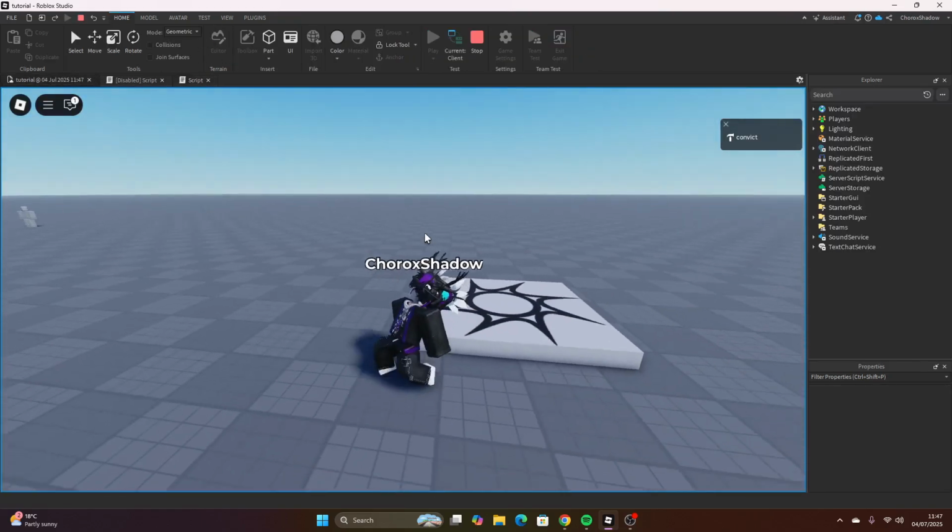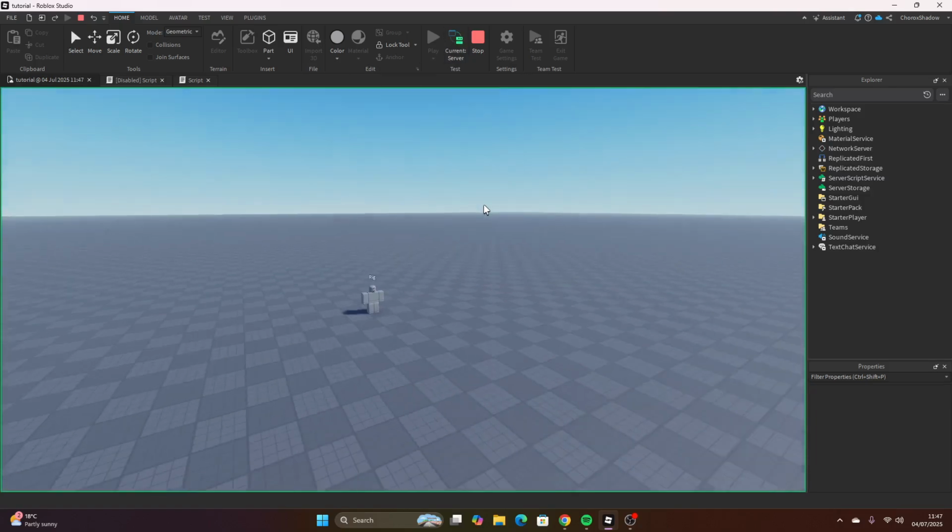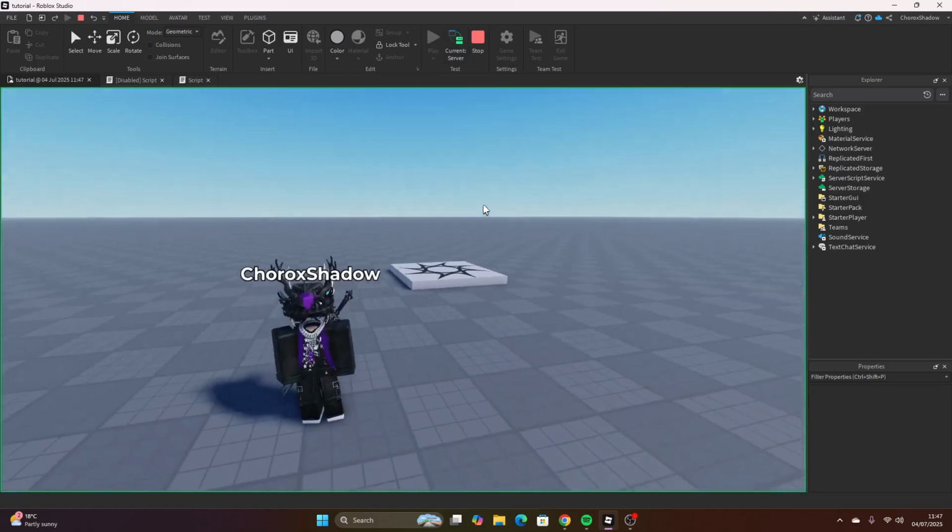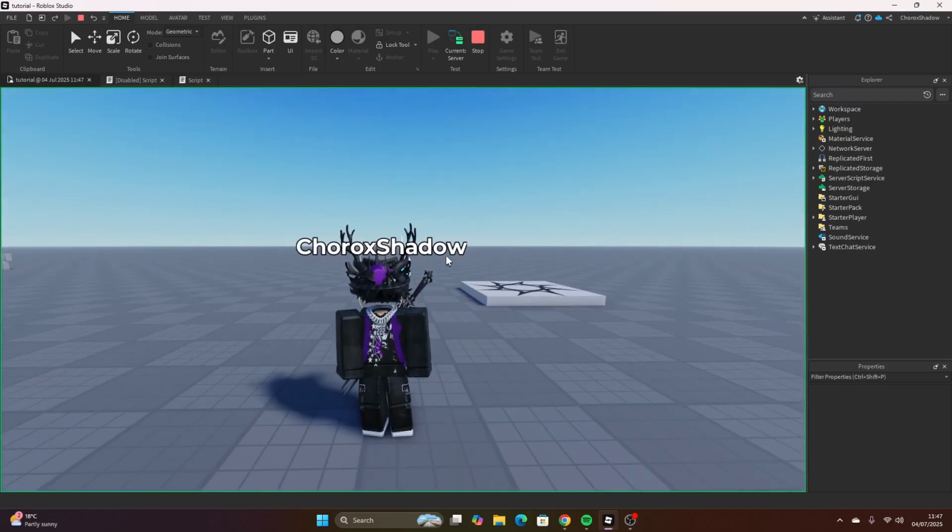Now if we click play and we switch this to the server and go over to my character, you guys can see that the name tag is now just my name tag.